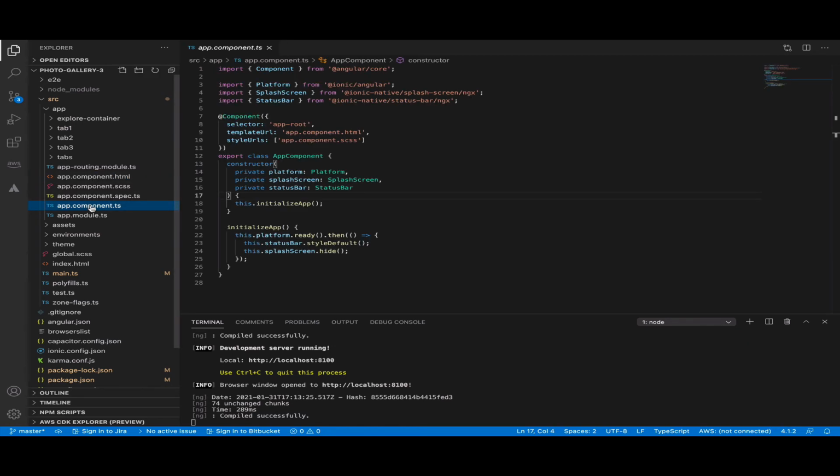In this app.component.ts, this is essentially getting the app ready. It declares some other things like splash screens and status bars, a style sheet for the HTML file, and this selector, where it's going to put this. It's going to put it in app root. Okay, so we're starting to see how this is coming together.